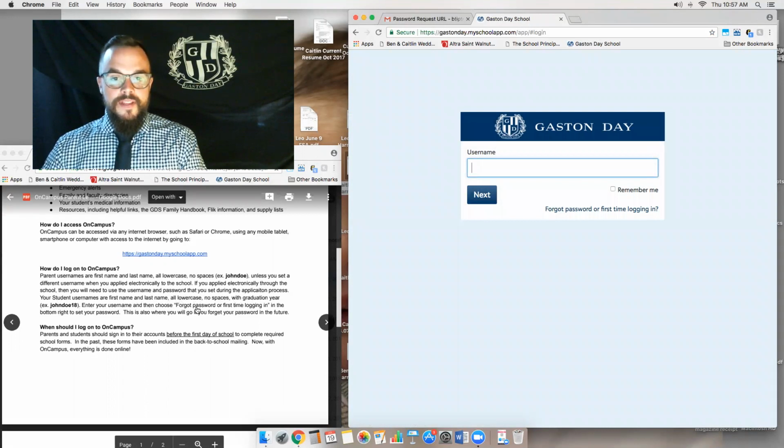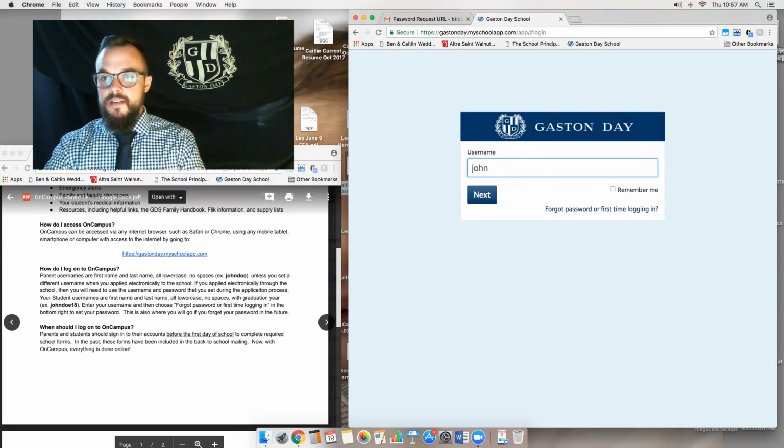Enter your username and then choose Forgot Password or First Time Logging in the bottom right to set your password. This is also where you will go if you forgot your password in the future. So type in your students, or actually better yet, have your student type in his or her username and watch them and help them do it. So I will type in John Doe, who graduates in 2018. And then I click Forgot Password or First Time Logging in.